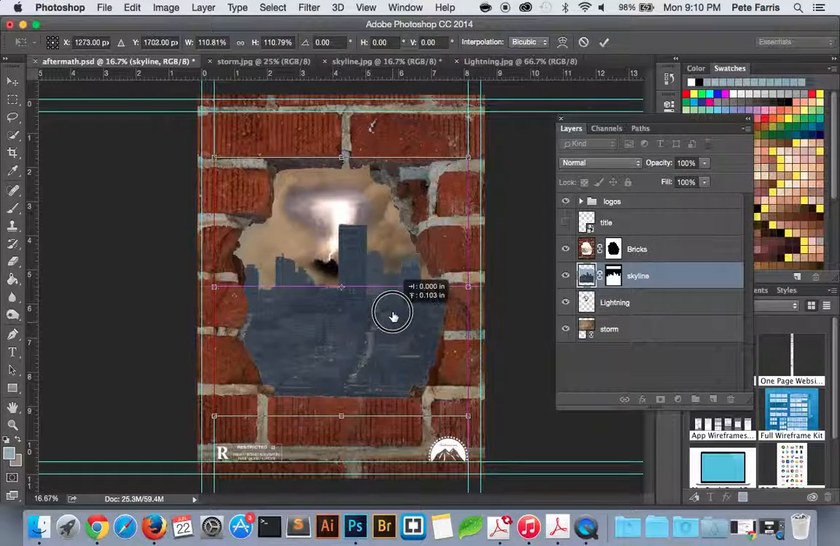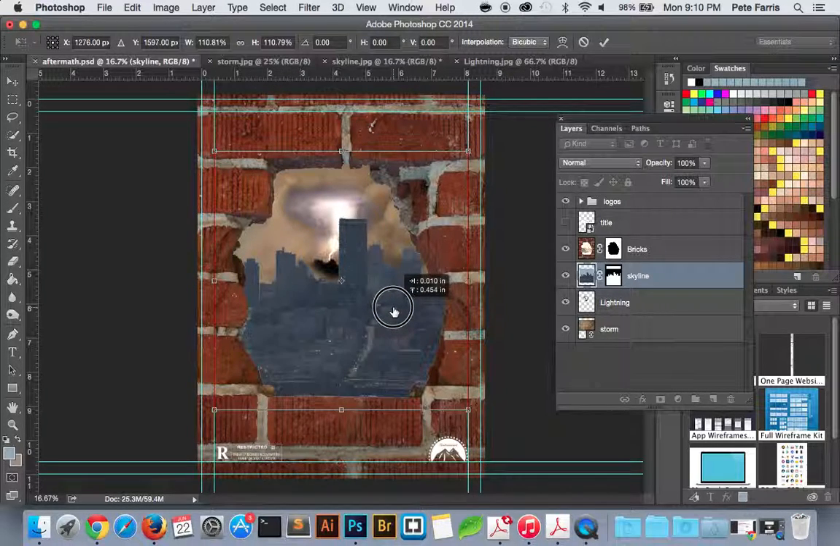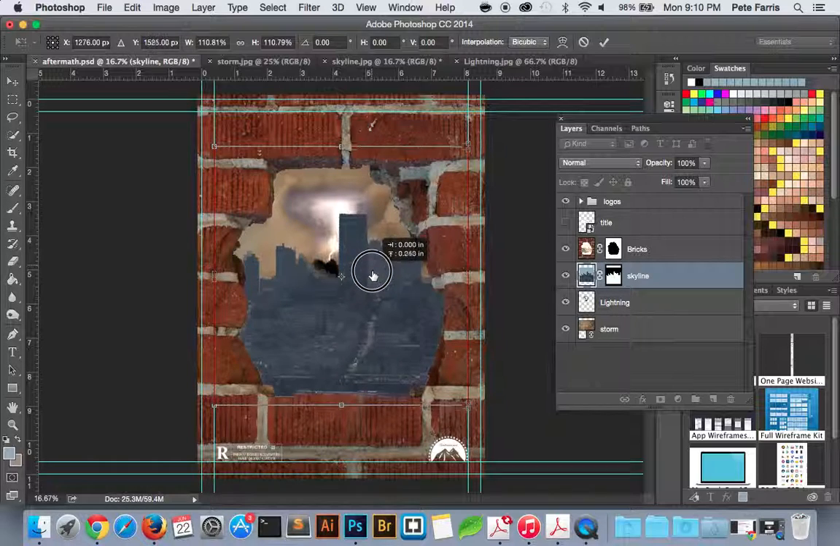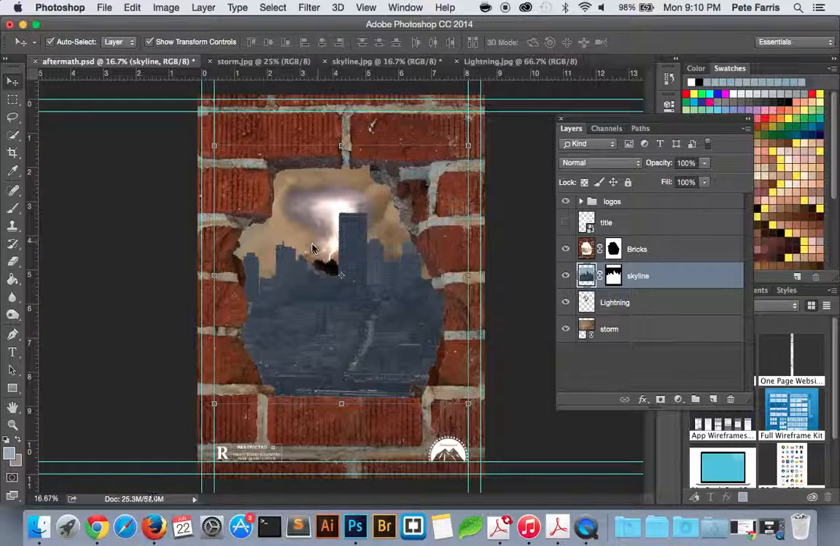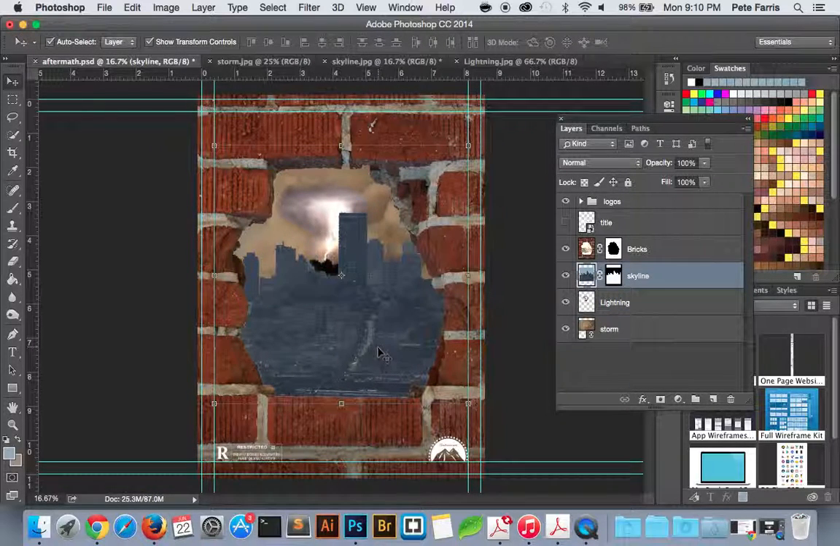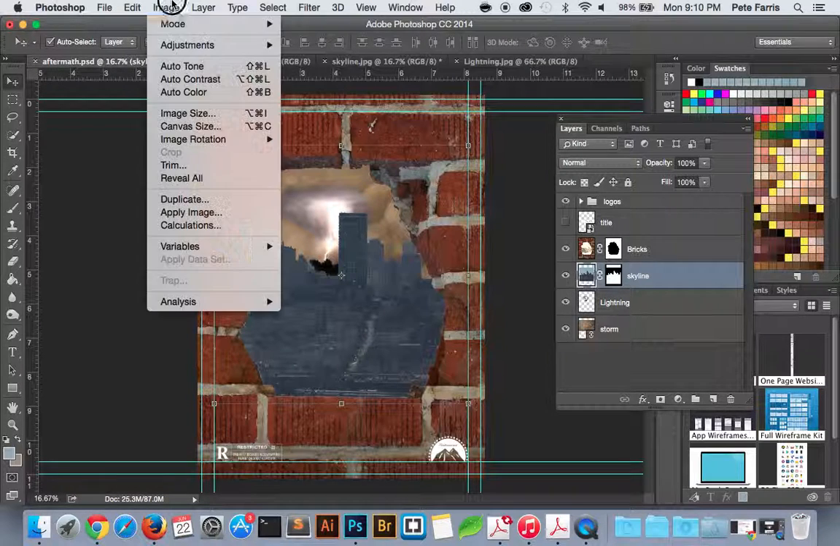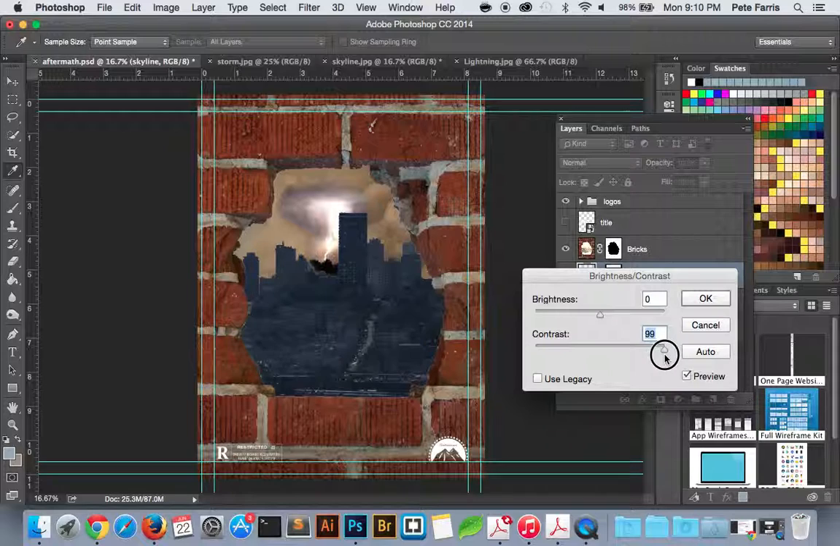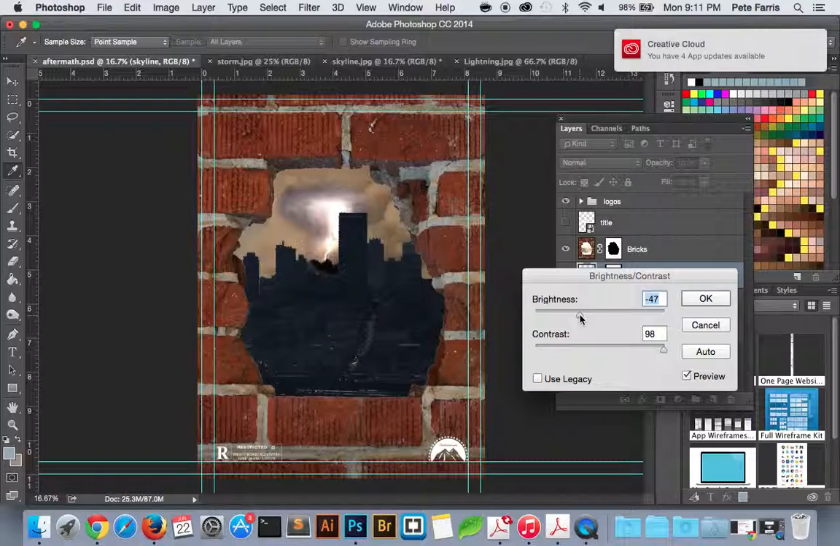Alright. So in your project, by the time you hit this point, you should have already been manipulating the contrast and the darkness and the different color ranges of all these files. So yours should be blended a little bit nicer. Just to show you an example of what that looks like, I'm going to click my skyline, go to Image, Adjustments, Brightness, Contrast. Here I'm going to up the contrast, bring down the brightness, make it really kind of dark and stormy so it contrasts really nice there.